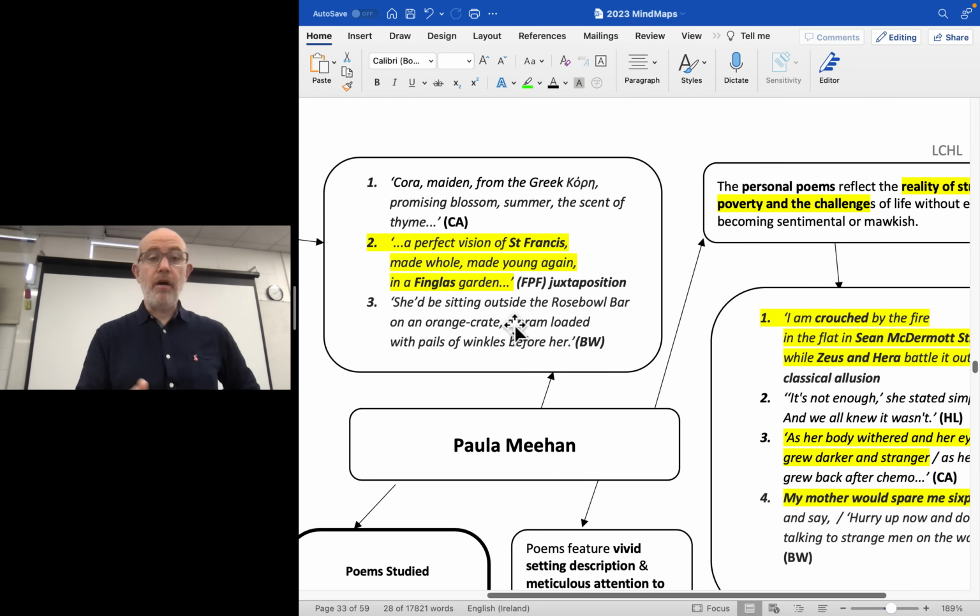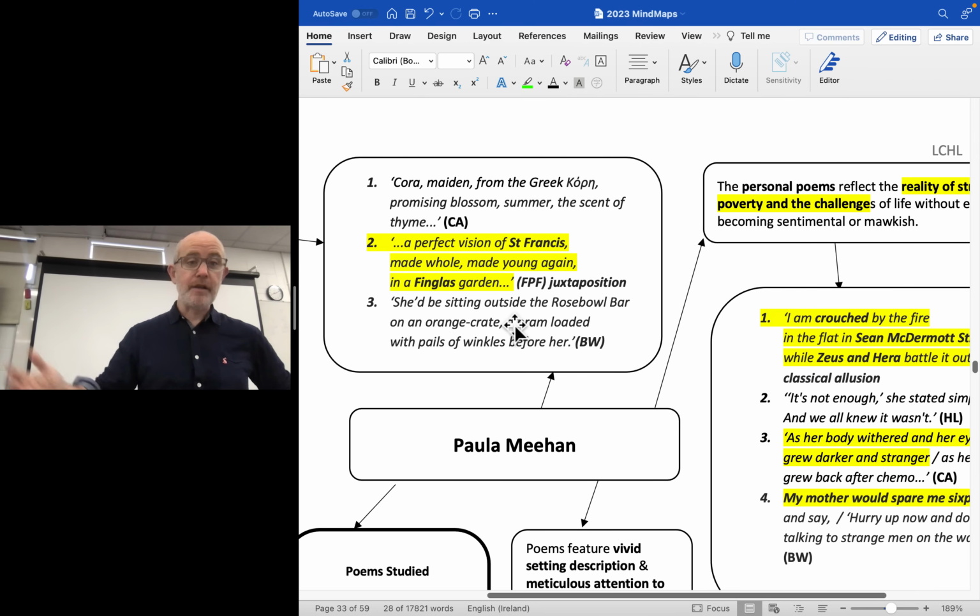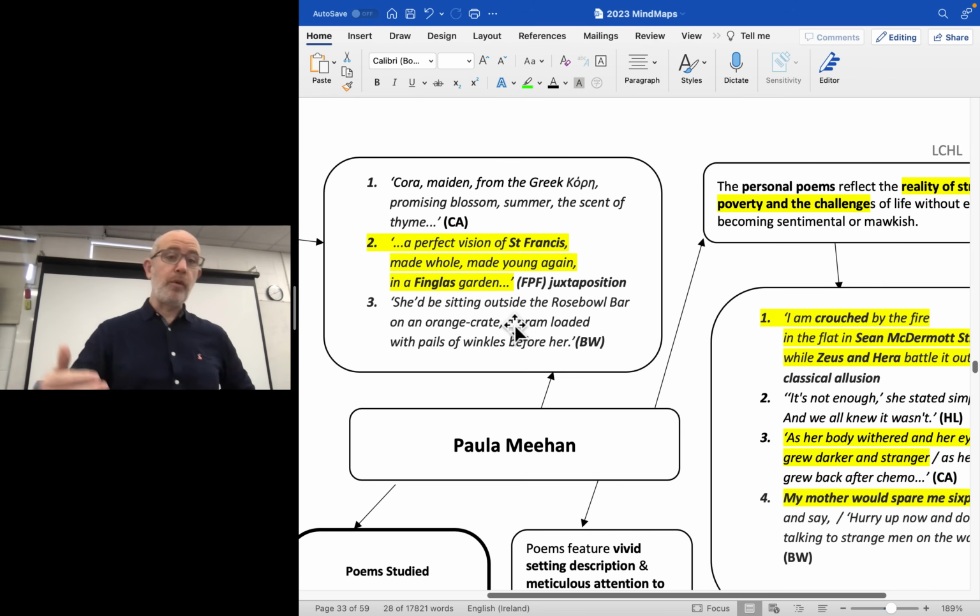All of those quotes that I have in that box there are very, very good. I do love that image, a perfect vision of St. Francis made whole, made young again in a Finglas garden. And the reason I love that is because of the juxtaposition of the extraordinary with the ordinary. The Finglas garden, a suburban garden, nothing special. There's loads of gardens in Finglas. There's loads of people live in suburban areas. But there was something singular and something special about her dad.